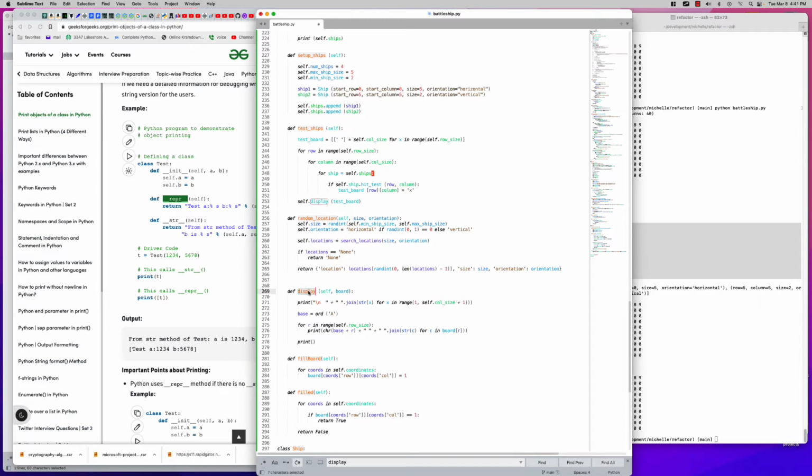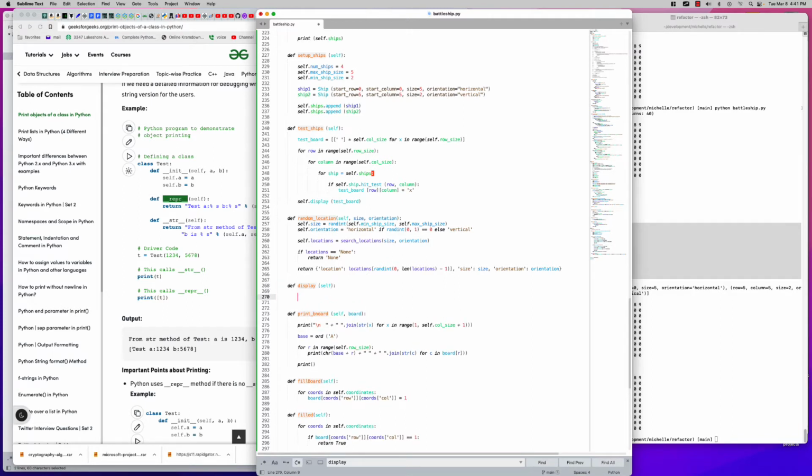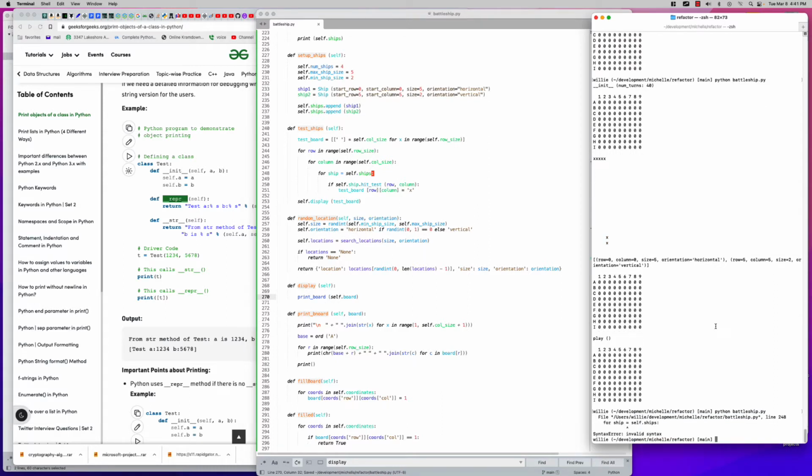We're gonna make this be print board, and then we'll put another method here, display, self, and what it will do is it will print board, self.board. Okay, let's see how this crashes.